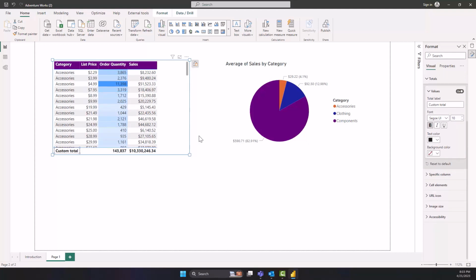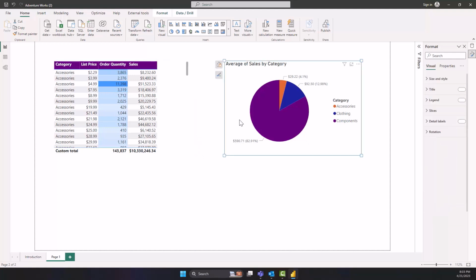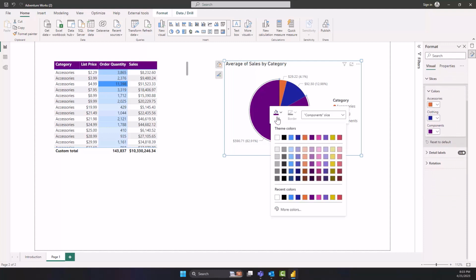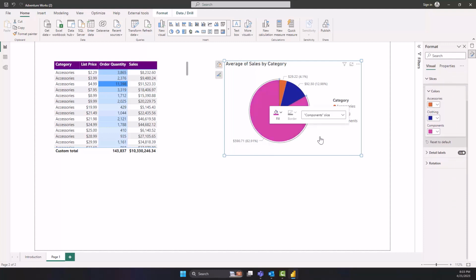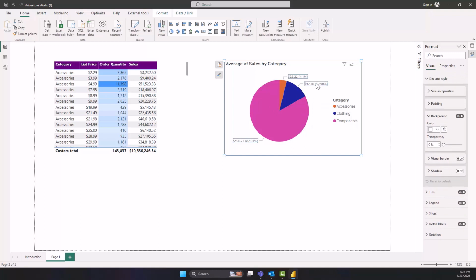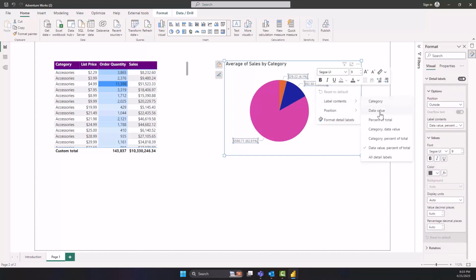We've also added support for pie and donut visuals. Here I can change the color of a slice super easily from the mini toolbar and update the labels to show just percents instead.